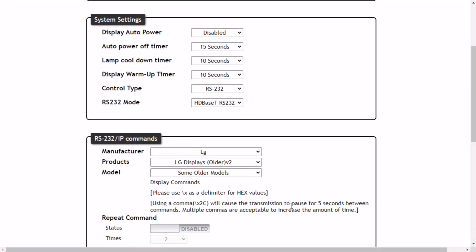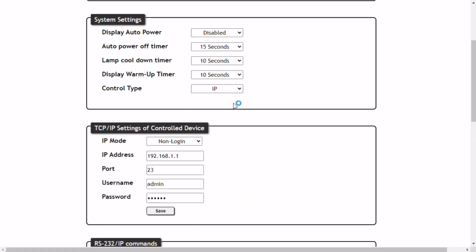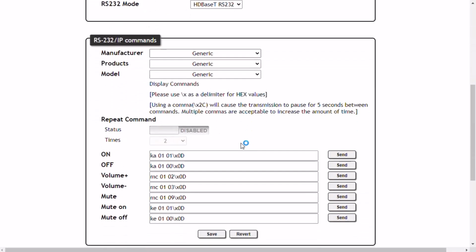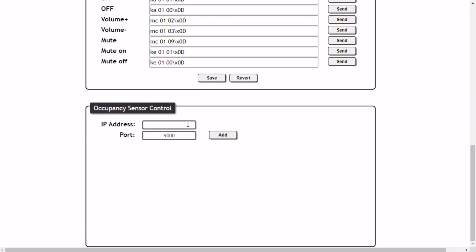If you select the IP control type, you will then be given the fields for connecting your device using TCP/IP. Non-login basically means that there's no authentication or user password required to access this device. If you select the login, you will want to fill in those fields. You will also need to know the IP address and port that is to be used to talk to the device. The occupancy control is for use with our OCS 900 networked occupancy sensor. You will need the IP address of your OCS, and we talk to it on port 9000, which is already filled in.